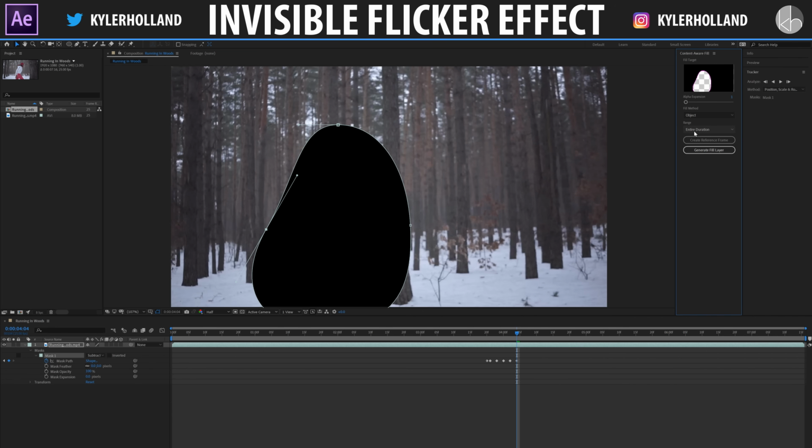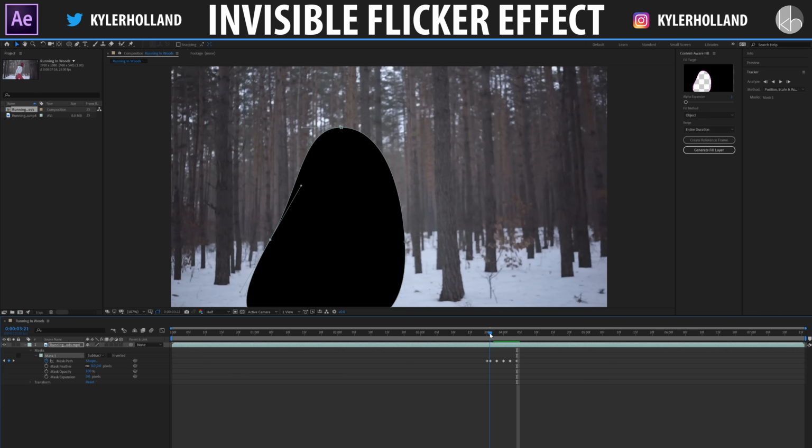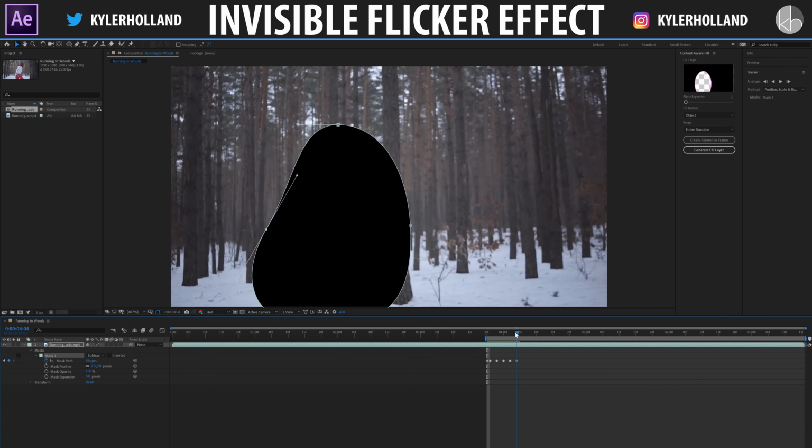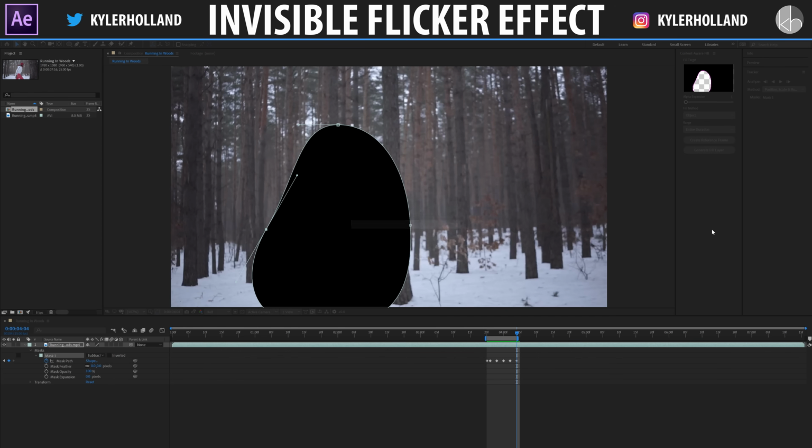And now you can choose your range. Since we only manipulated a couple frames here and there, what I'm going to do is drag this work area start to the beginning of my mask and then go to the end, and then I'm also going to drag the work area end to the end of my mask. Just like so. Now all you have to do is make sure your mask is selected and on subtract, and then go to generate fill layer.